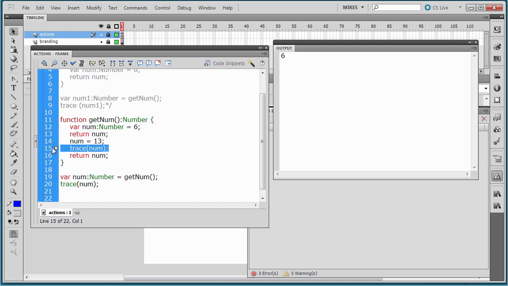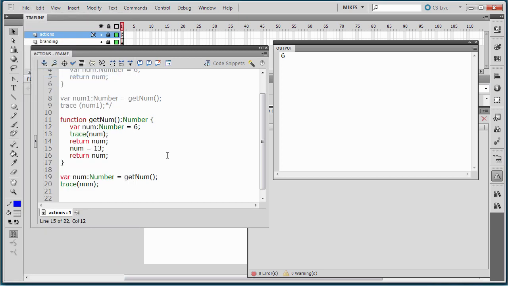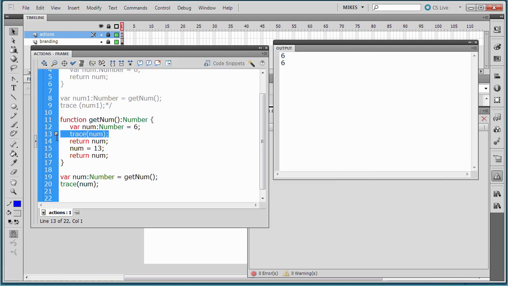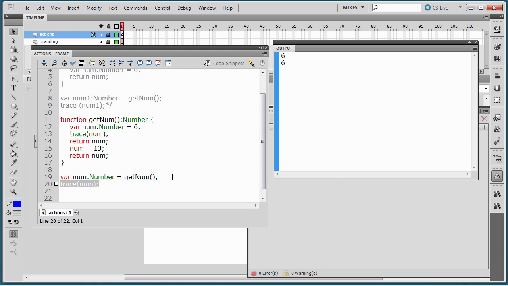If I were to take the trace statement and put it up here before that return, let's go ahead and save that change. And again, you'll see that we use trace statements a lot in our code as we're testing. Now I should actually see two 6s in the output panel because I'm seeing the first 6 from the trace statement right here that's got a value of 6 in here, and I'm seeing the second trace here for the value that we're returning from inside that function. So it's a very important concept to remember.